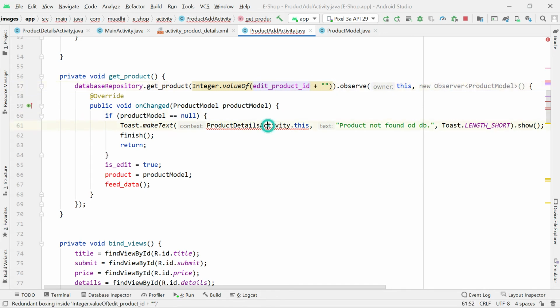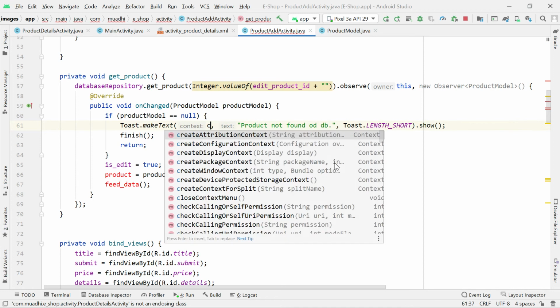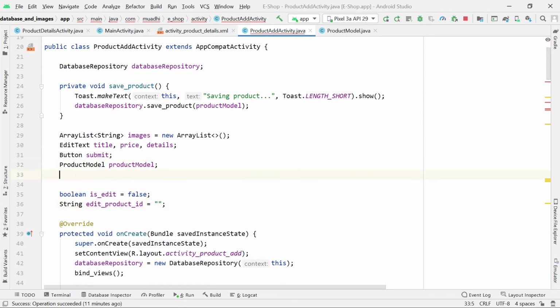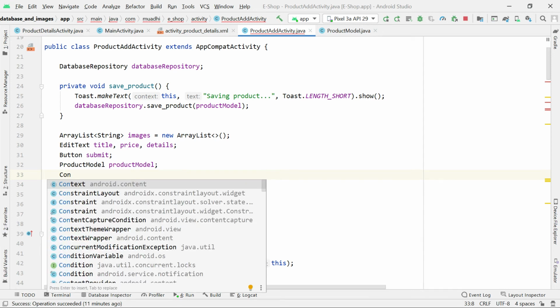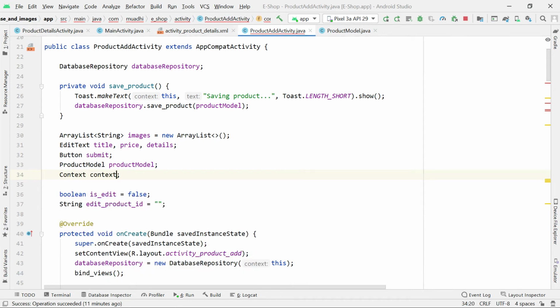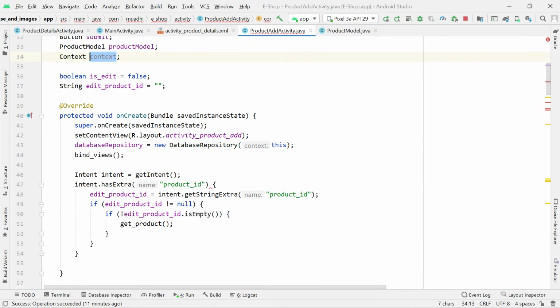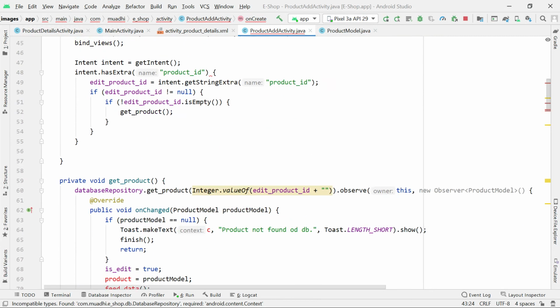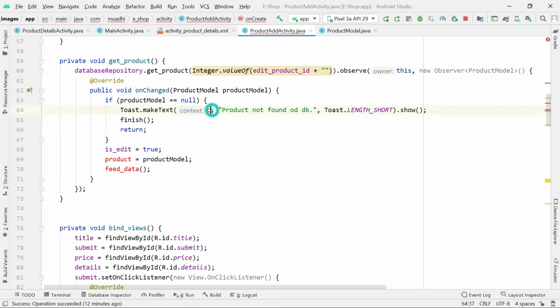Then here I'll pass the what? The context. Let me create the context again here because it is now becoming huge. So it's going to be context, and then I'll go in my main activity. On the create activity, make sure you initialize context before you use it. Otherwise you'll suffer. So I'll go ahead and pass here the context like this.